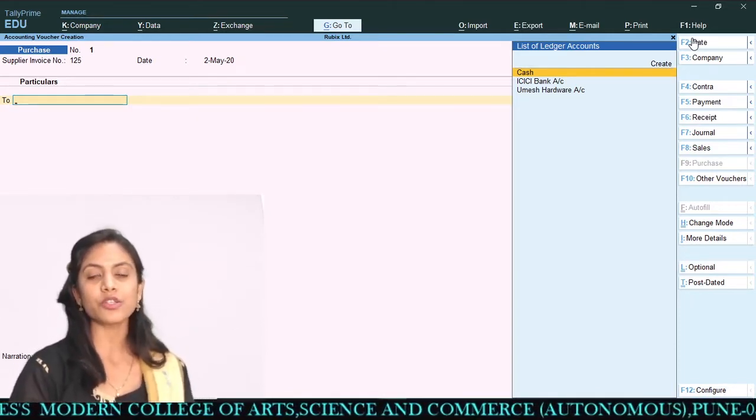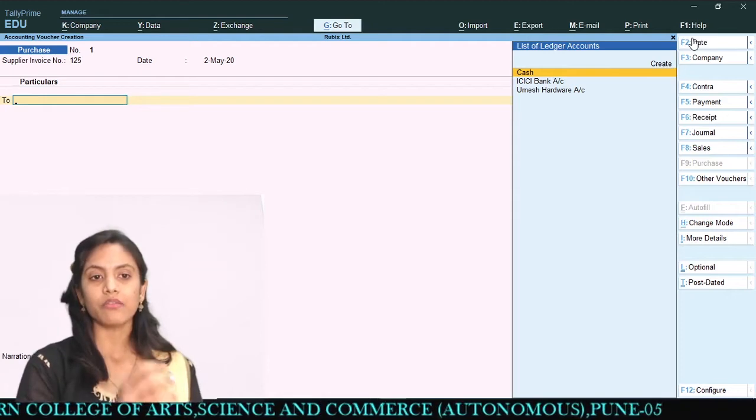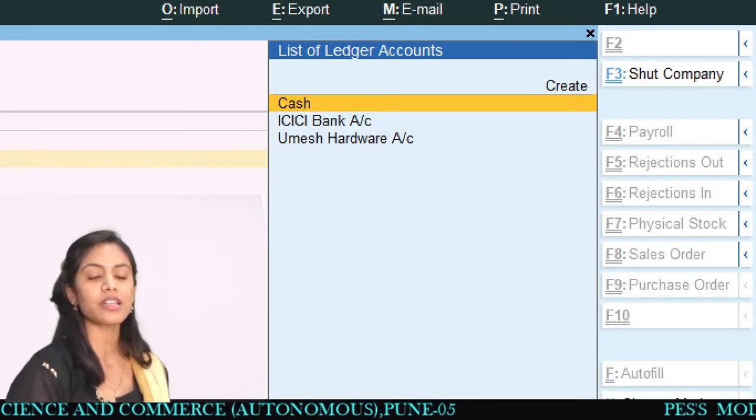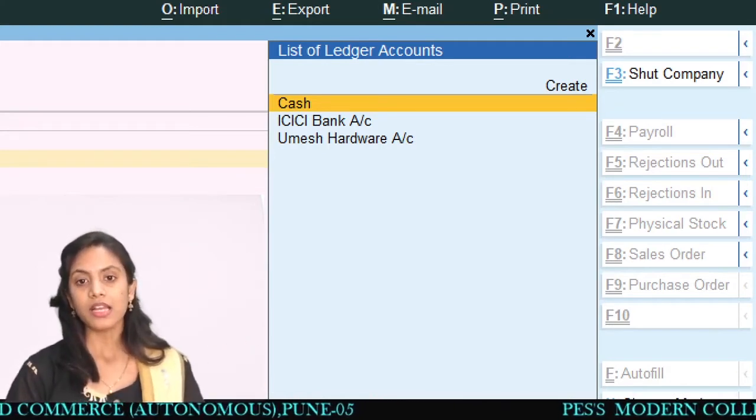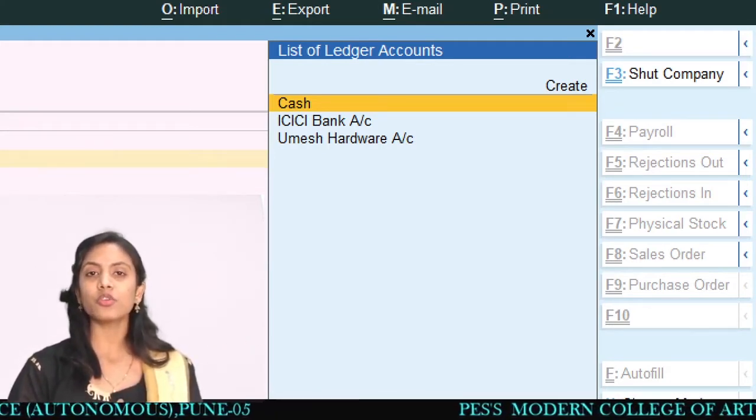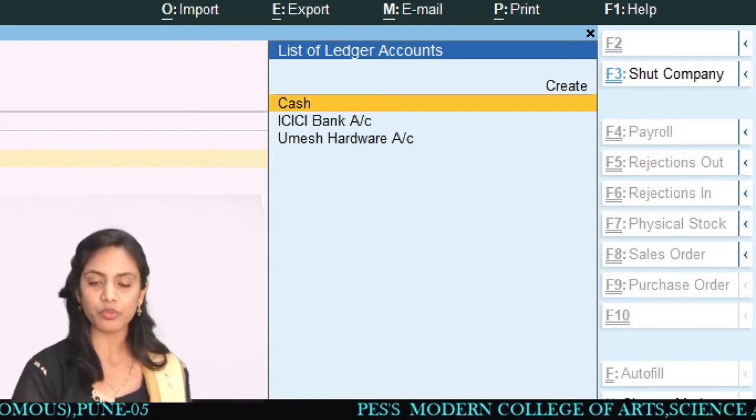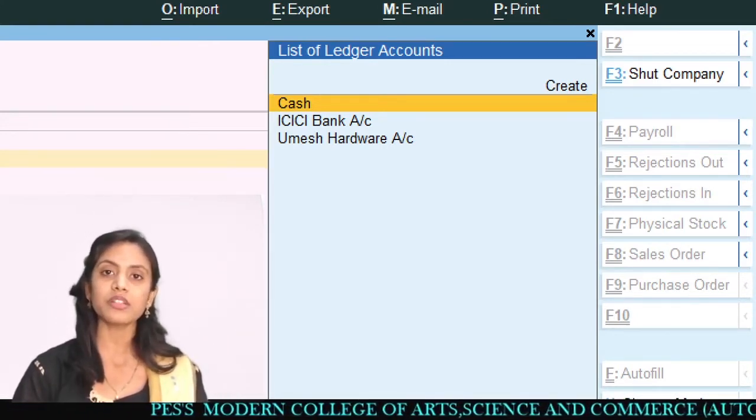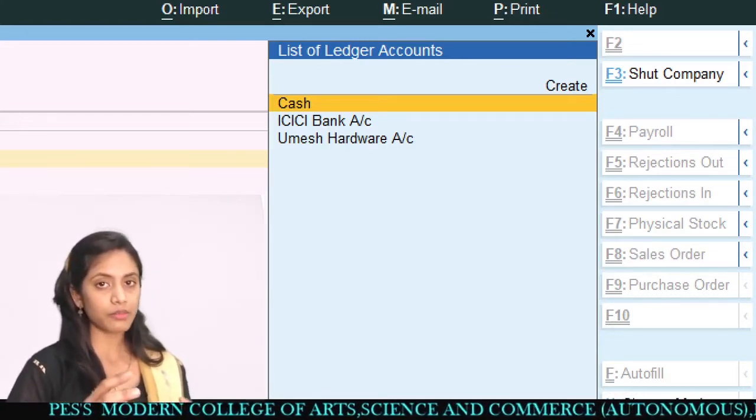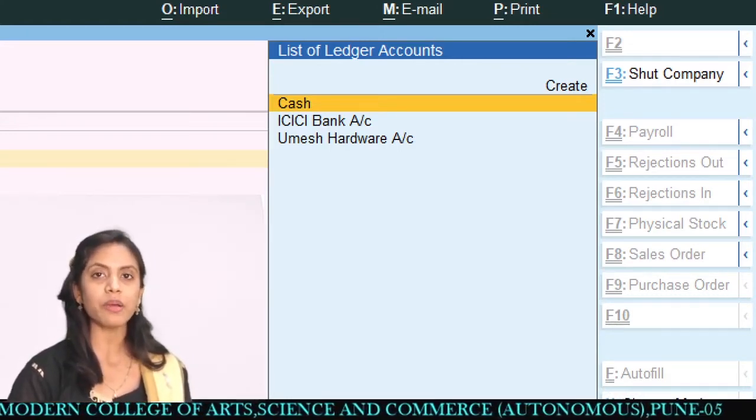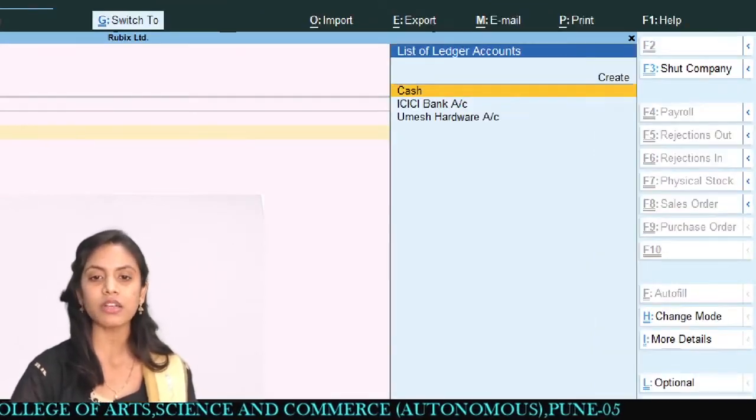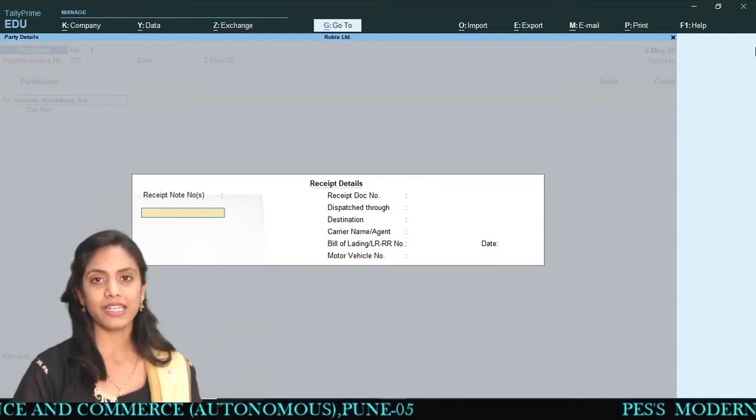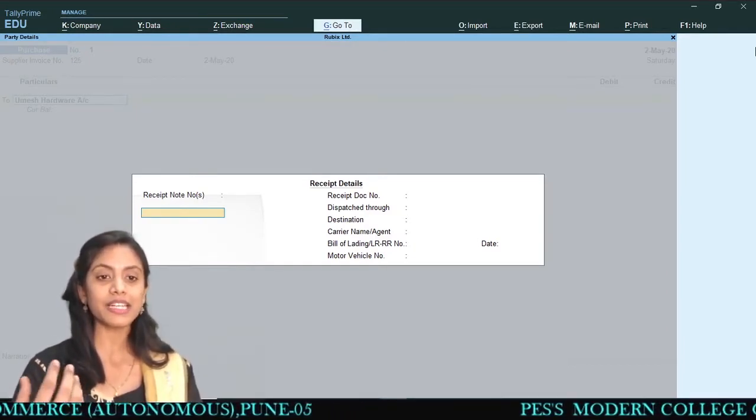When this option is on 2, that is credit, at the time of choosing which account is to be credited, you can see the list of ledger accounts, and there are only 3 options here: the cash, the bank and the Umesh Hardware. Why is this so? If it is a cash purchase, you can choose from cash or bank, and if it is a credit purchase, then you have to choose from a party account. Umesh Hardware is the only party with us, that's why I am choosing this one. That is credit. Umesh Hardware is getting credited over here.